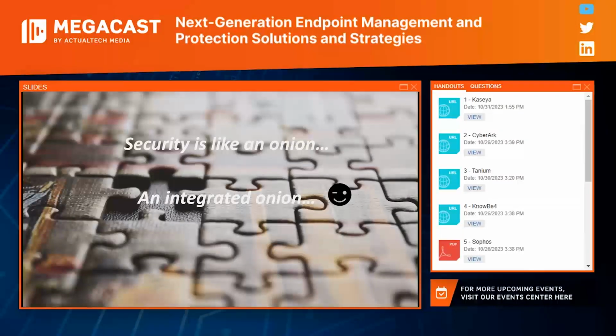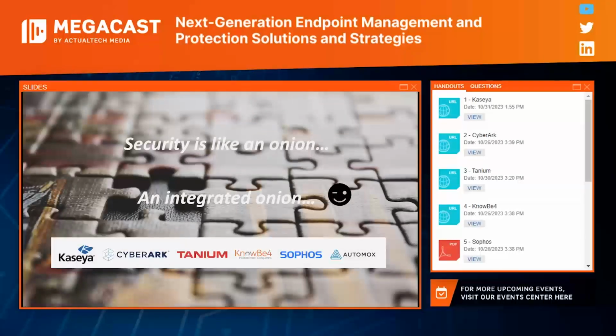For example, maybe end user security awareness training combined with an advanced threat detection system, combined with an identity and access management system, combined with advanced patch management, all integrated together and all working together in a slick, layered, integrated onion. I love it. And we've got some awesome solutions here on the MegaCast today.